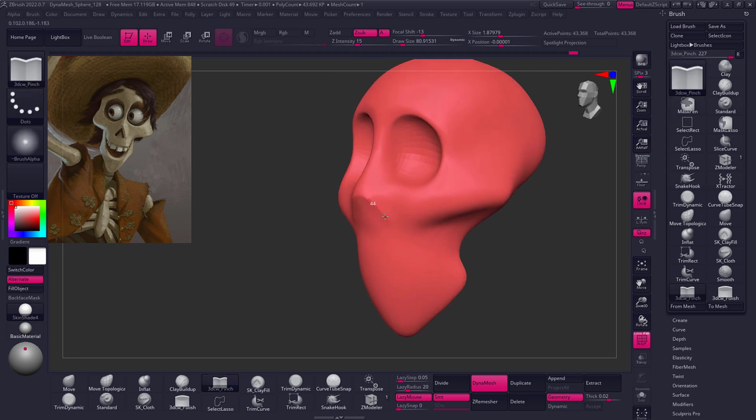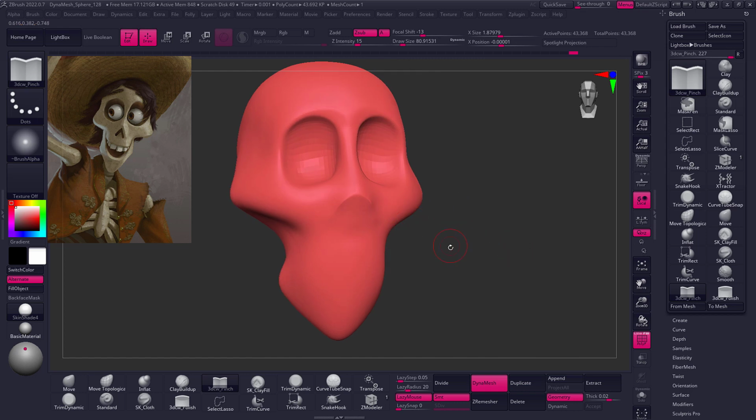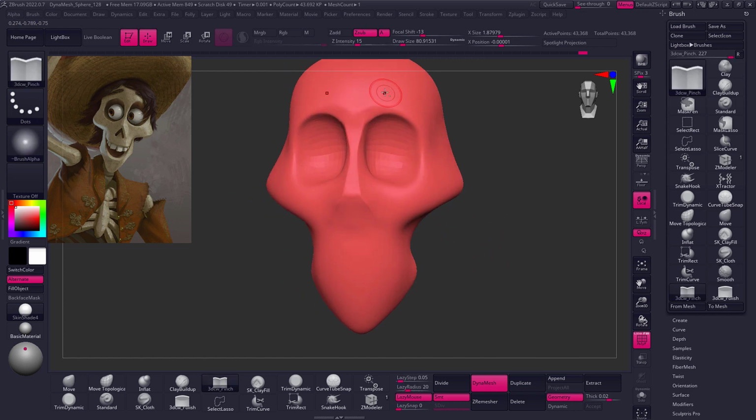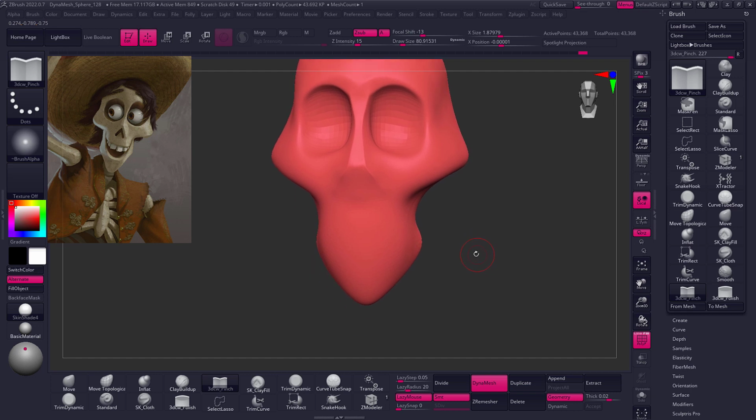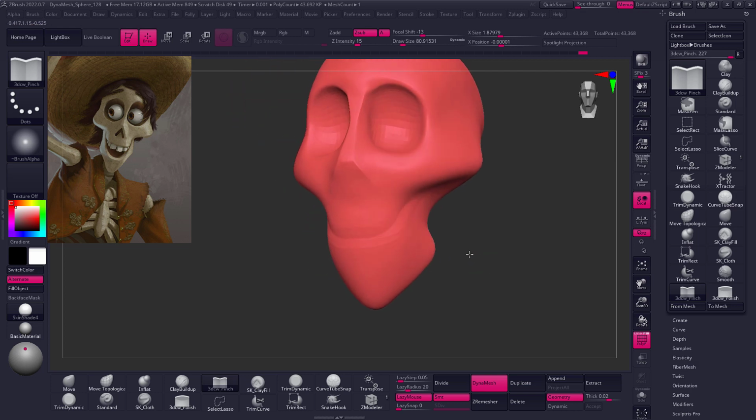So it pinches inward and I want to actually pull out. So I'm holding the Alt key down. That reverses the brush. So I've got like an edge going here, an edge up the nose. And these are a little sharp right now, but I'm sort of exaggerating. And that's the top of the mouth. And here's the bottom. So the mouth is going to be open.